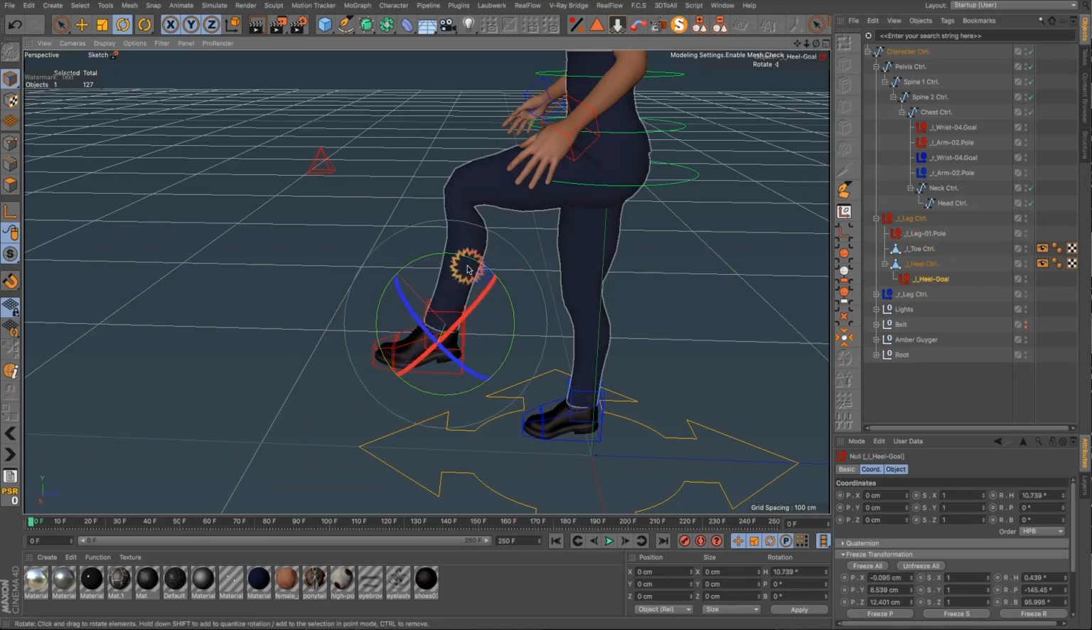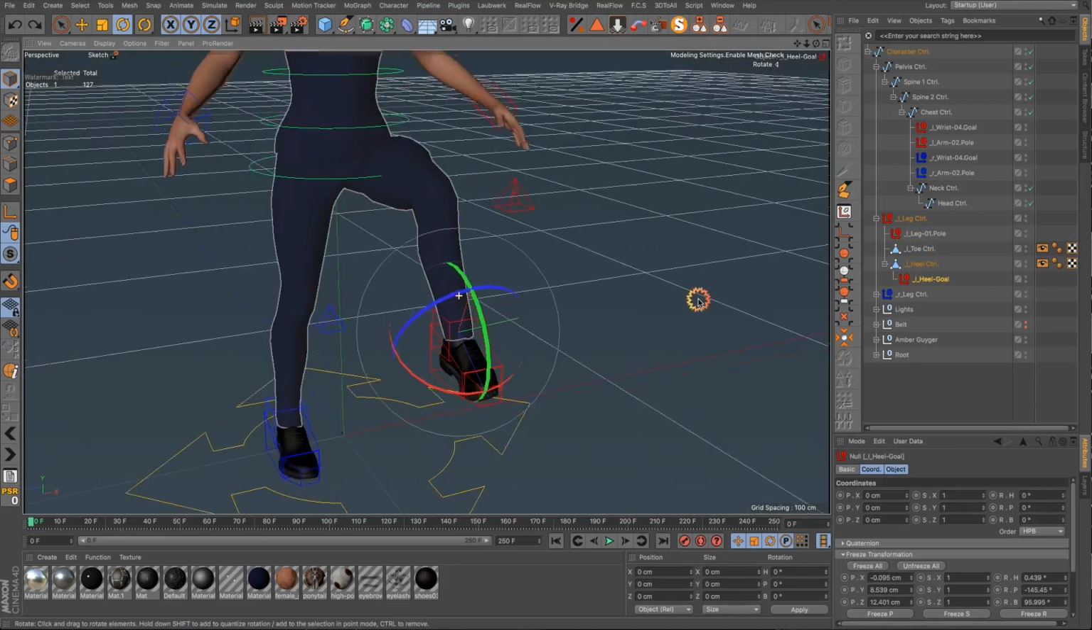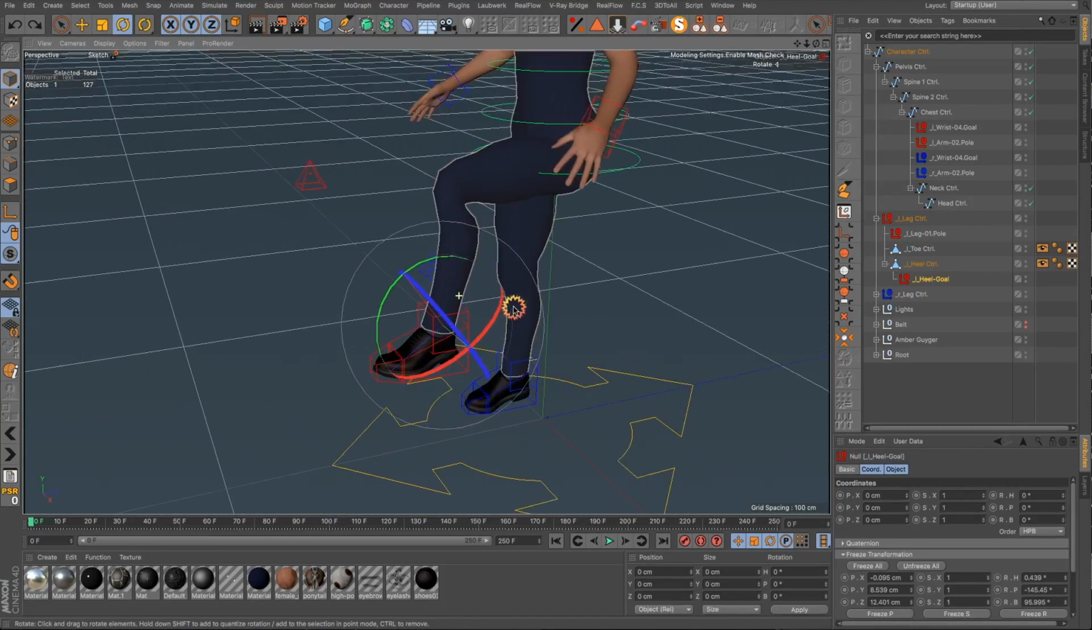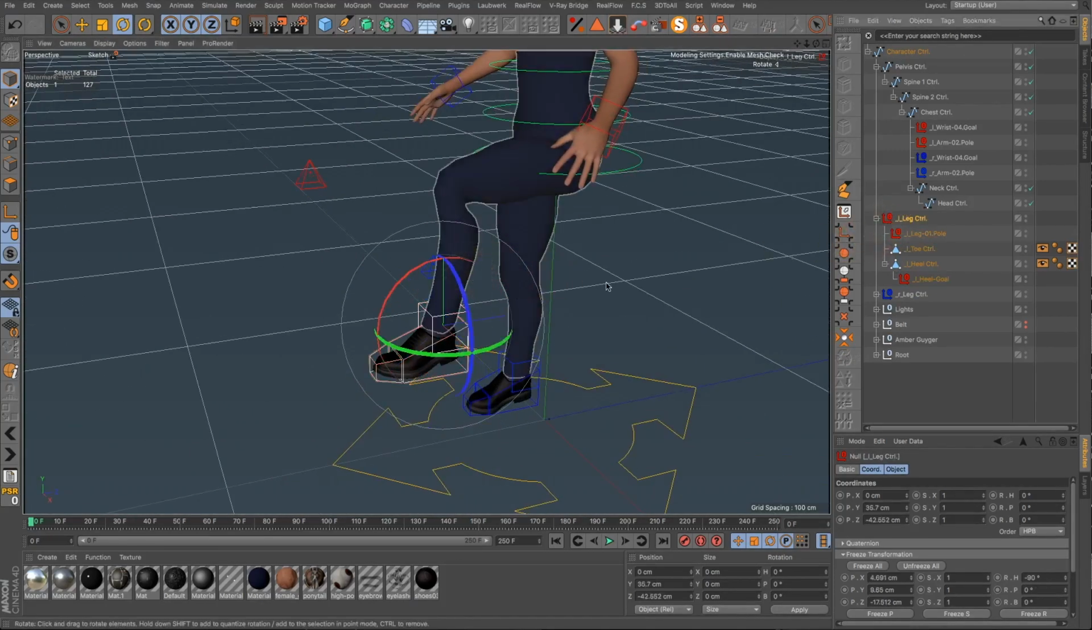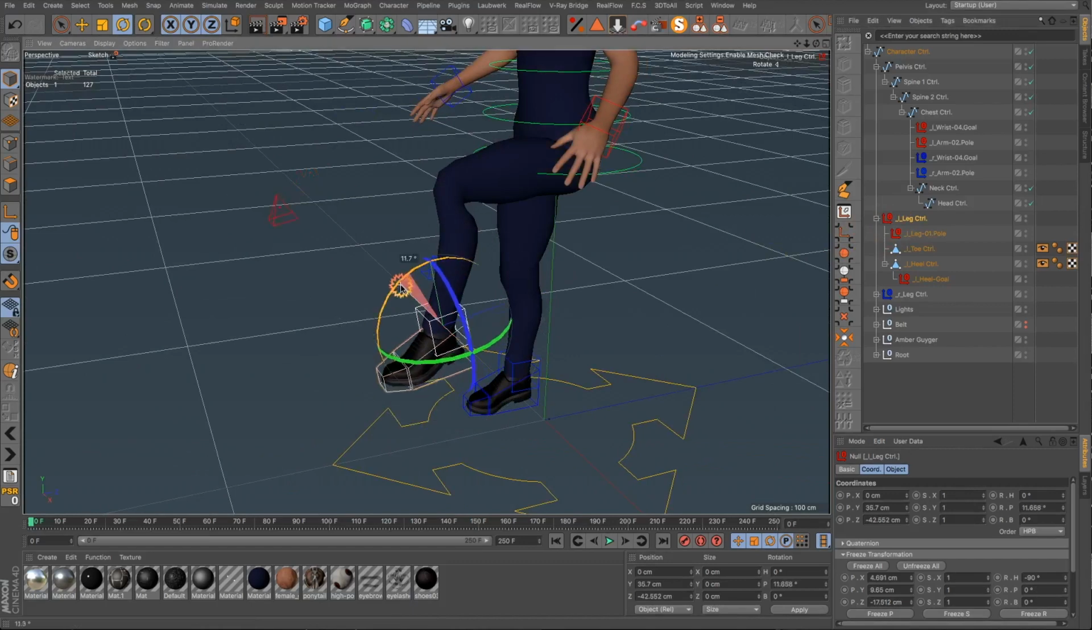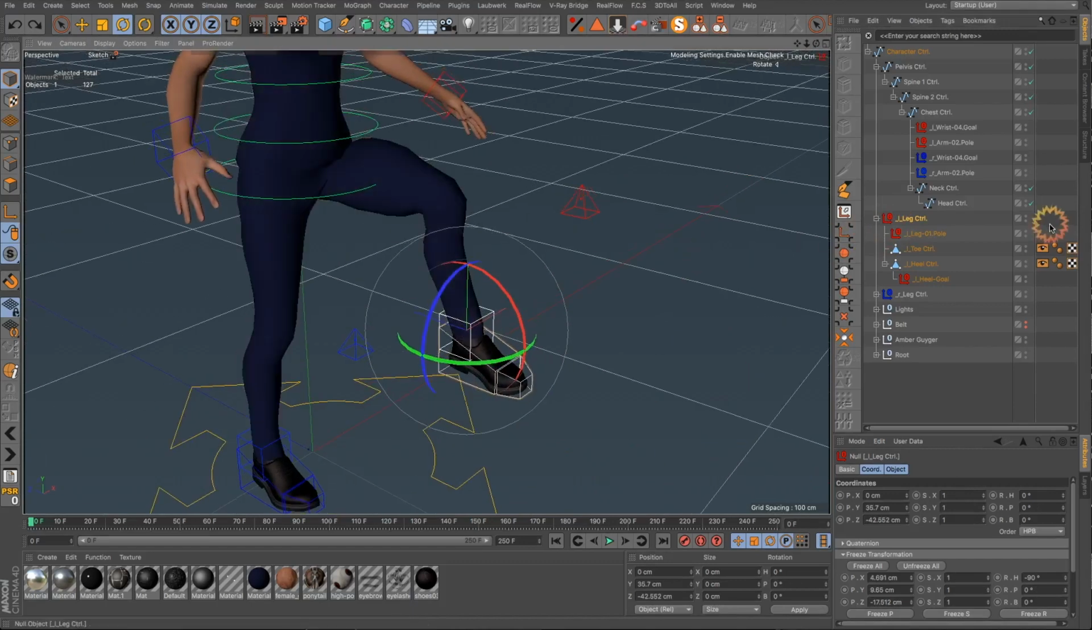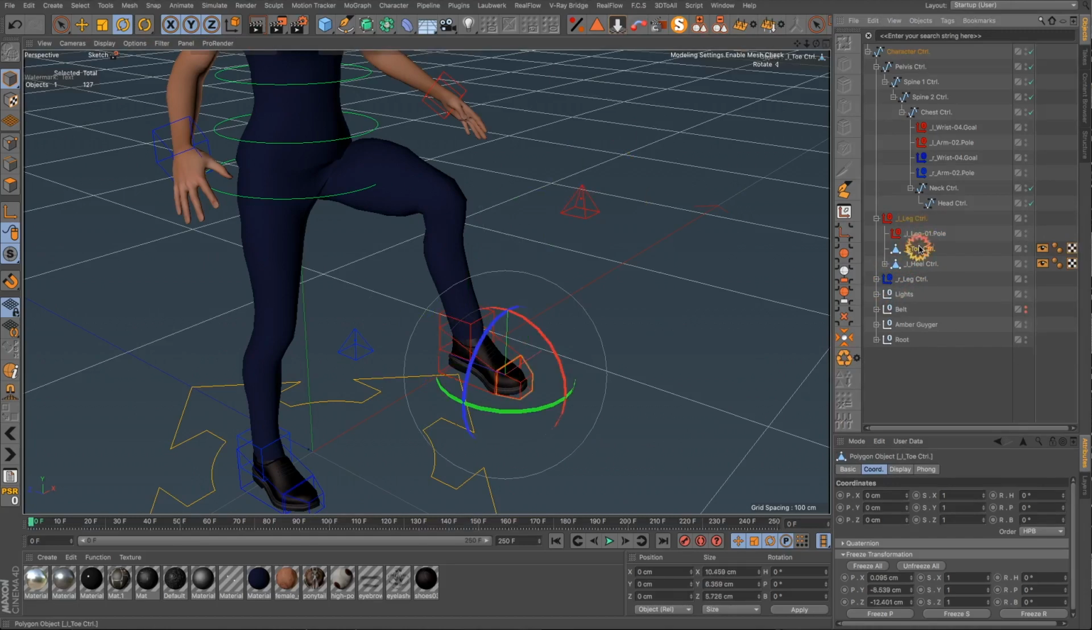And this we won't be using. We won't be using the heel goal back here. We really don't even need it. But don't delete it. We need it there, but we're not going to be using it when it comes to animating and stuff like that. So that's just there for nothing. So you can really just ignore that. And these will be the controls you will be using when animating: the leg control, the leg pole, the toe control, and the heel control for both legs.